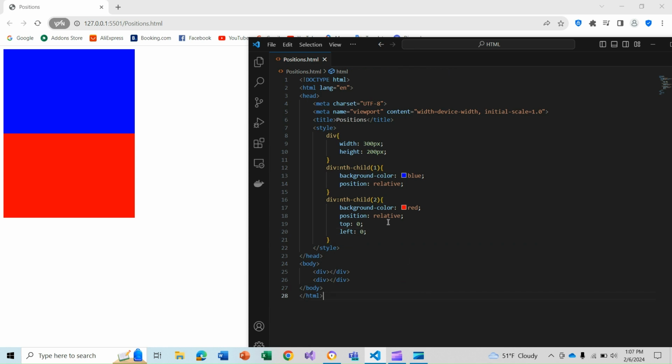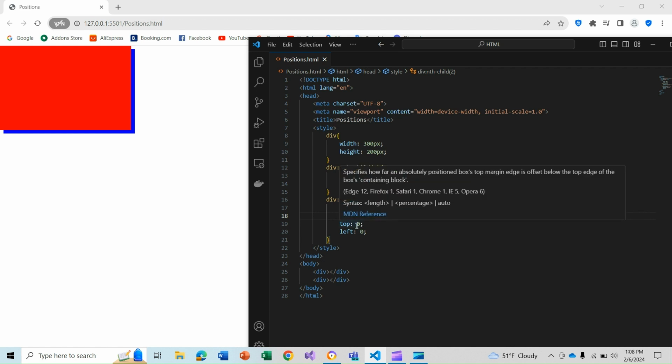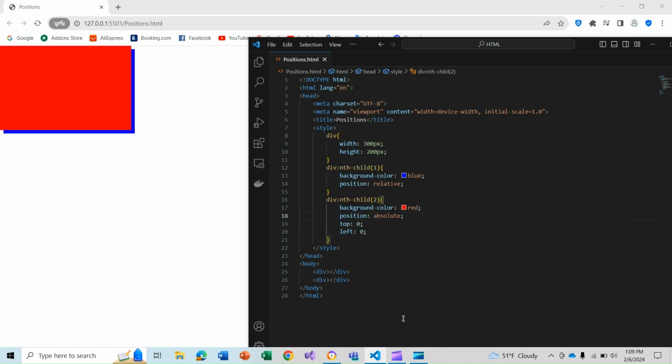Now I will move on to position absolute. And when position is absolute and values of top and left is 0, then second div is placed here. This is because position absolute is relative to its parent, and because this div has no parent, its parent is whole page. And in this page, this div is placed at the very top and left. I'll repeat again, position relative is relative to element normal position and position absolute is relative to element parent.